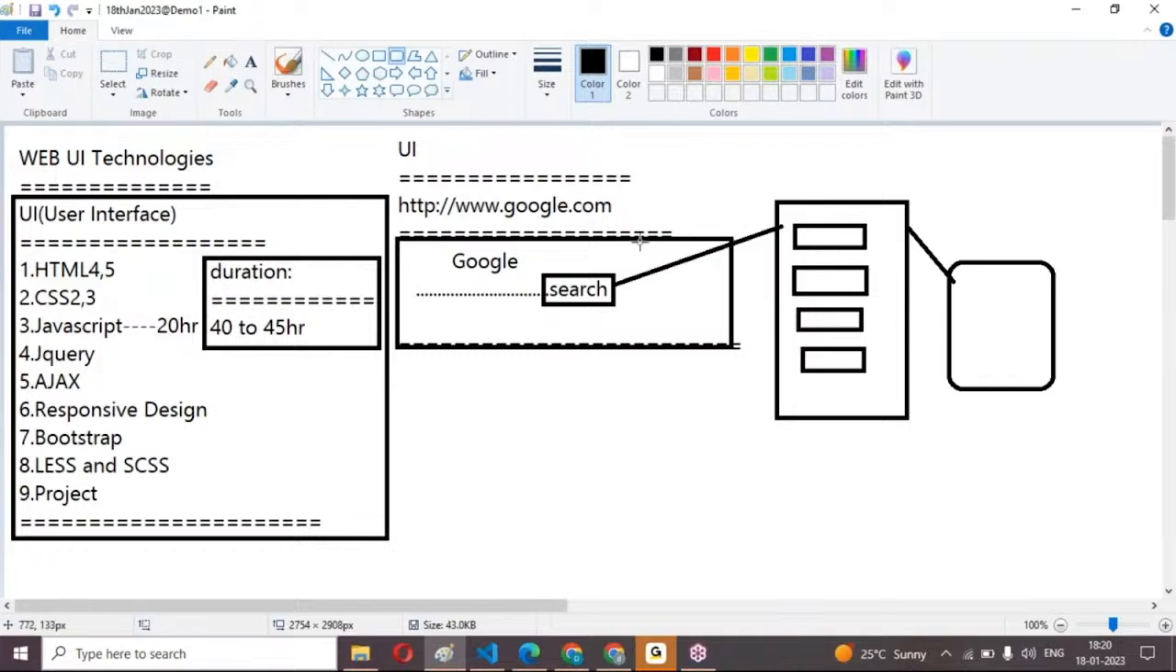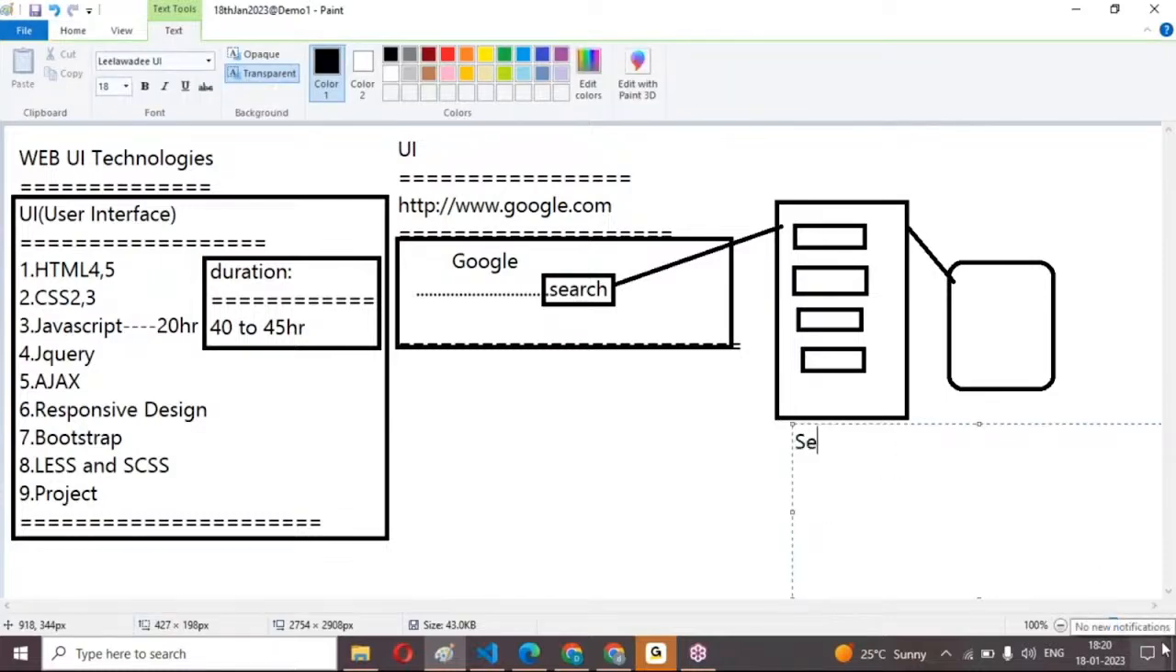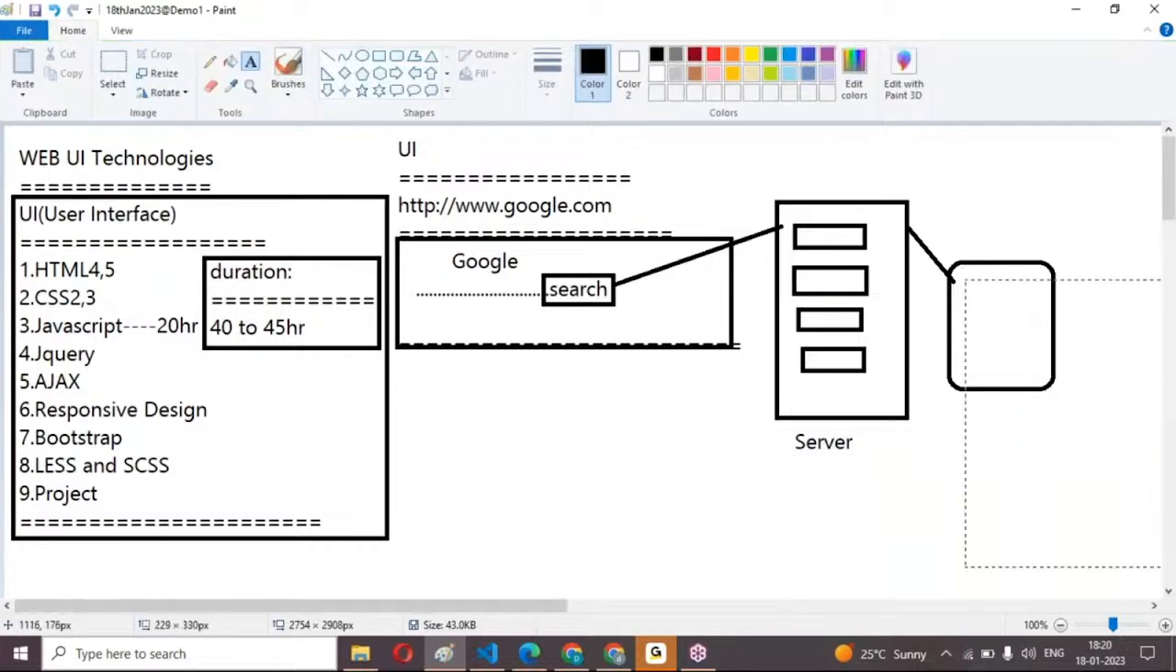Every time this UI page is interacting with the server page, the server is interacting with the database. These are all interactions you can see in a web UI program. The front end is always interacting with the server. This is what MVC architecture is. So when you enter any URL in the browser, it always connects to a server program, and that server program will connect to the database.